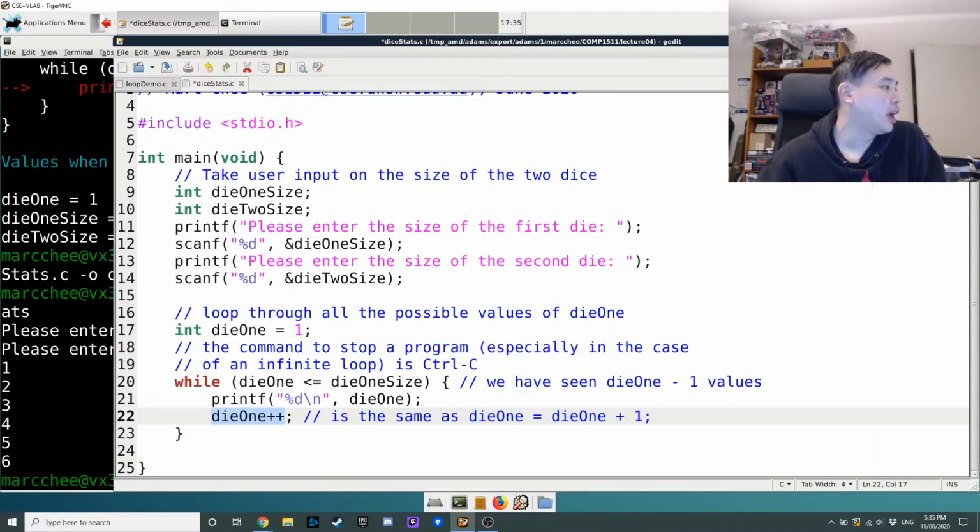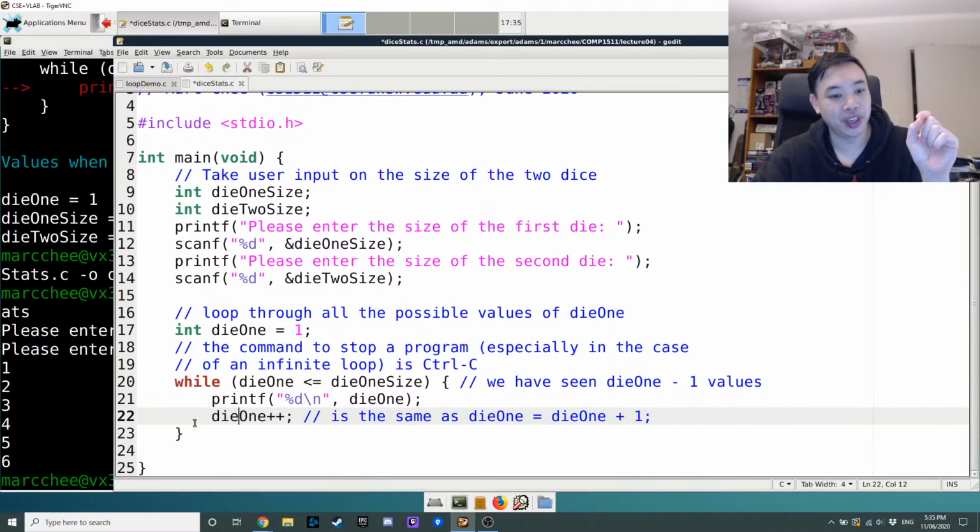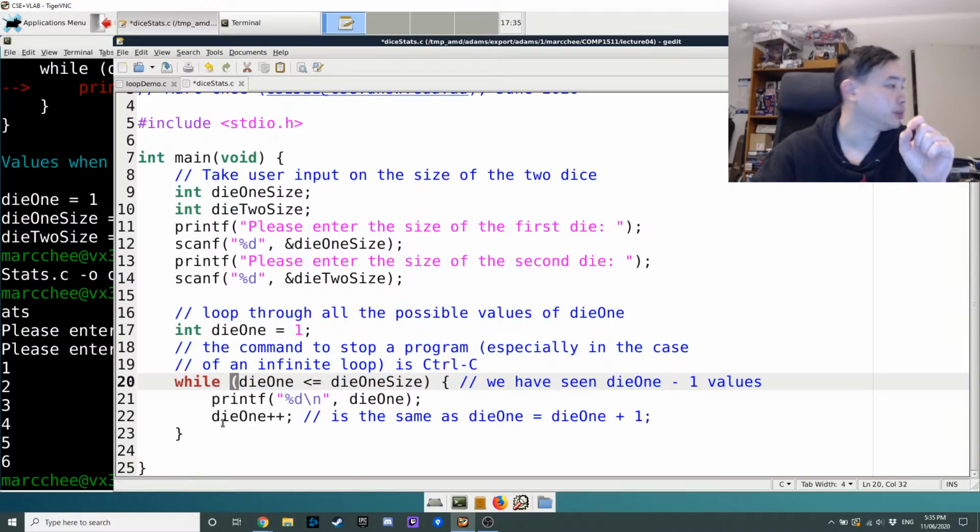Yeah, and Weiwei has the right idea there. When a++, the a will be 2, yes, the first time we run it. So when die1 was 1, when we plus it, it becomes 2. The next time we go through the loop, it becomes 3, and then 4, 5, 6, because this is what we're actually printing out. And then eventually, when it becomes 7, the loop will stop running.